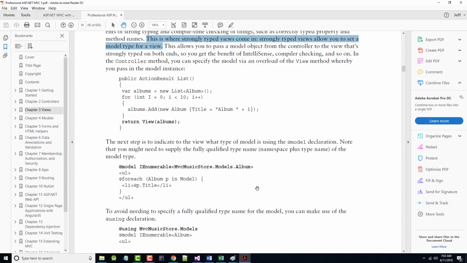It buys you the IntelliSense, so when you're starting to type something in, and you type in something like maybe the name of a controller, dot, it gives you the IntelliSense to try to help you to call the right thing. It does compiler checking, so if you have to pass any parameters, it makes sure those parameters are passed in the right order, the right data type, etc. And also, as it says in here, you can specify the model via an overload of the View method. All right, so this looks very similar to what we did before.